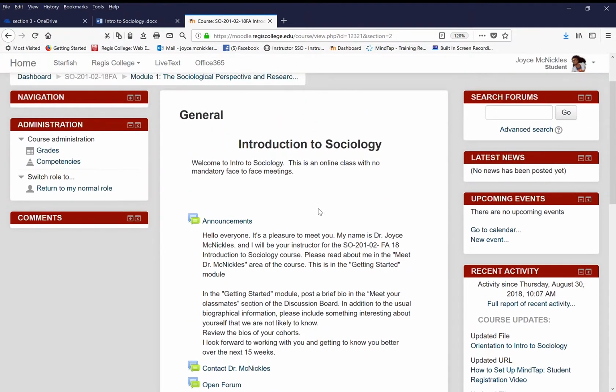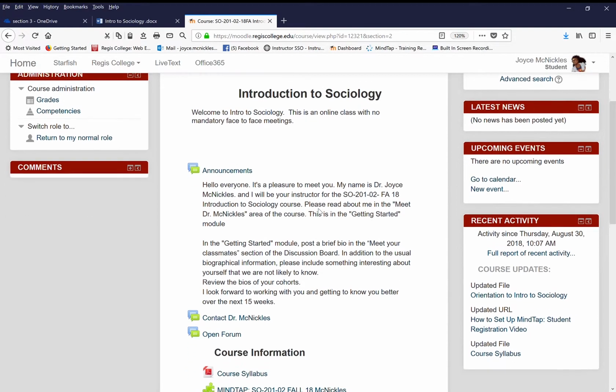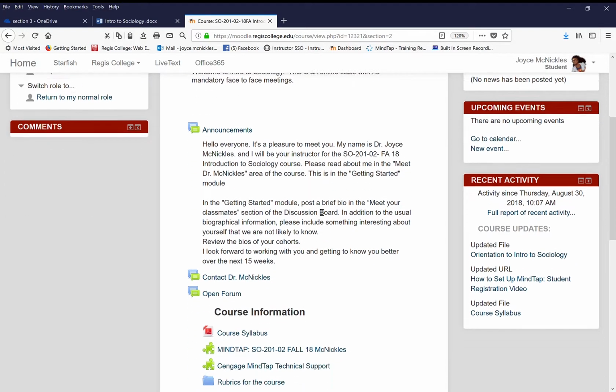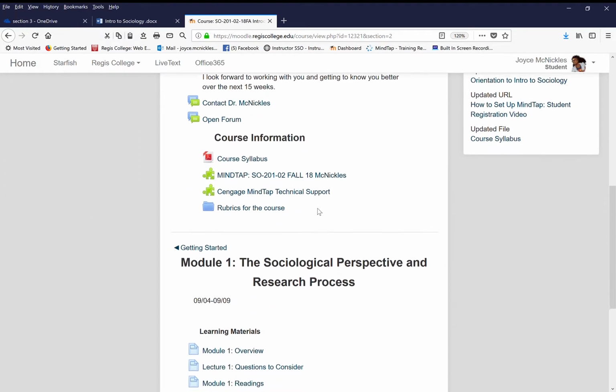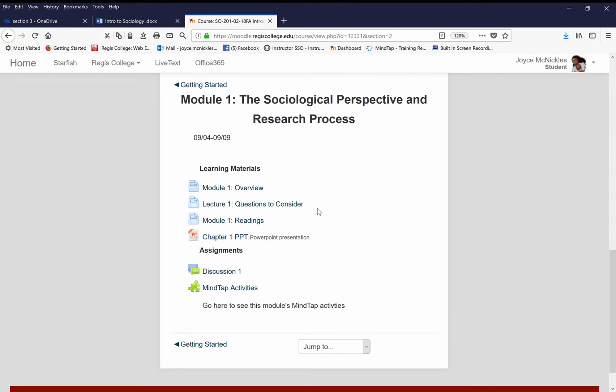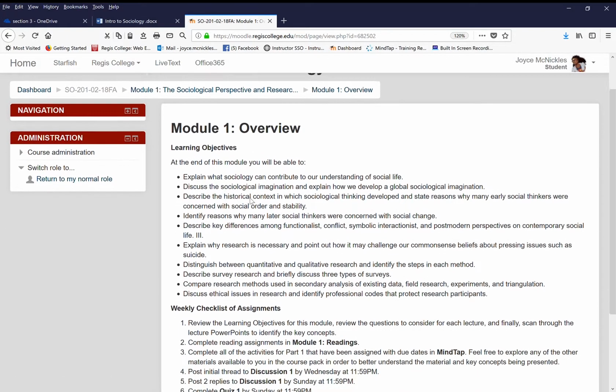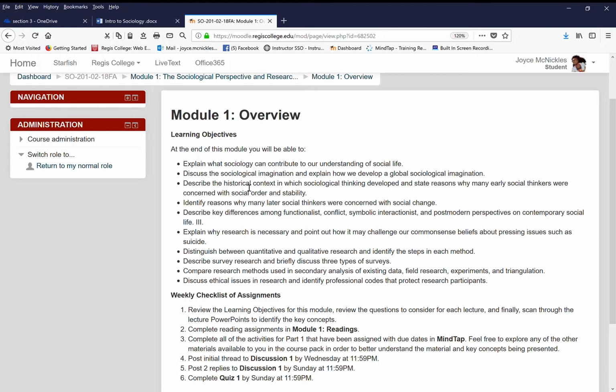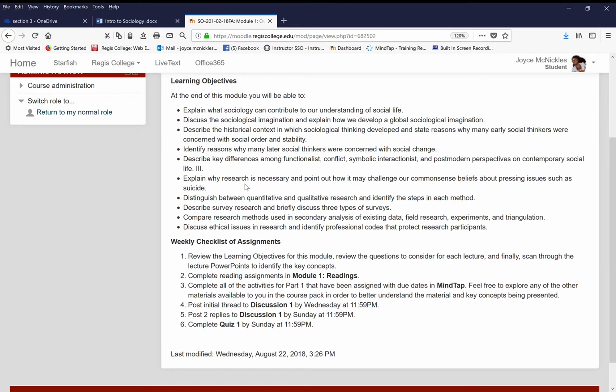I just wanted to take you through what the course site looks like and also show you a little bit about MindTap. So for each module for the week, you're going to notice, for example, on Module 1, there's an overview of the module. And if you click on it, you'll see what the learning objectives are for that particular module, and then a checklist of the assignments for that week. And basically this piece here will look the same for each module.